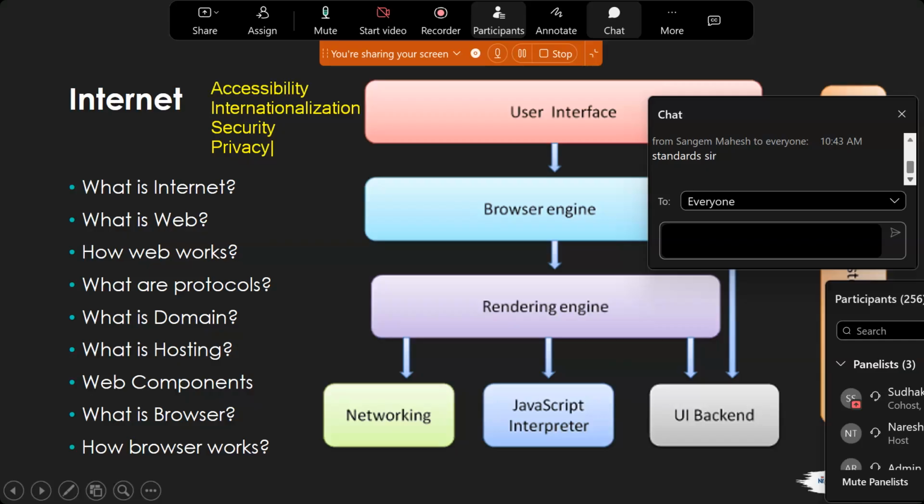Actually, you will learn in the technology what is accessibility. Remember, responsive is not a principle. To build a website, the principles are these. Principles mean rules. You have to follow them. It should have accessibility, internationalization, security, privacy, and all. I will tell you a simple point.